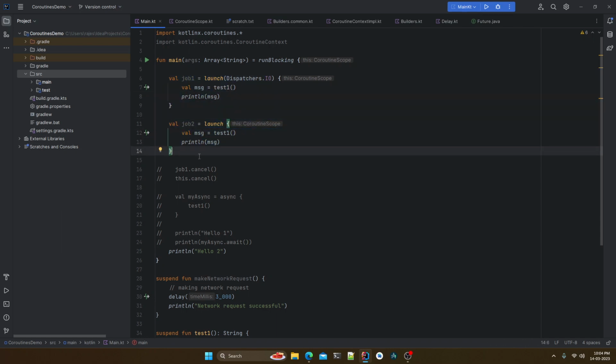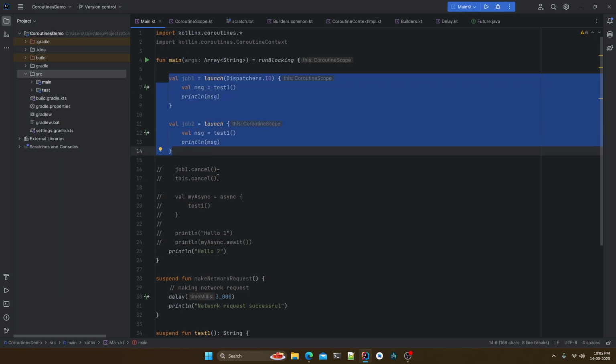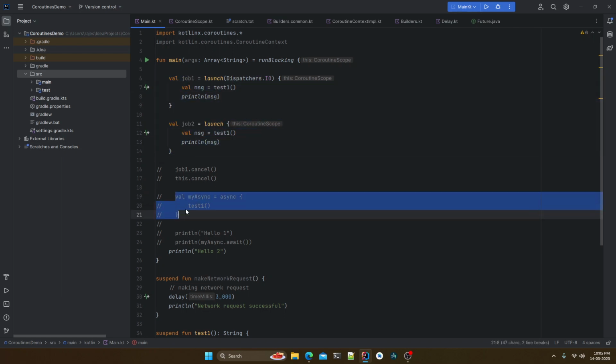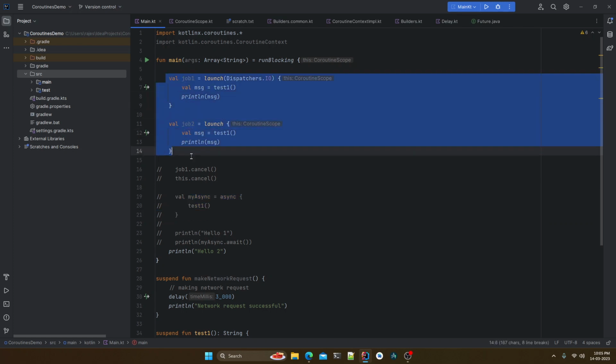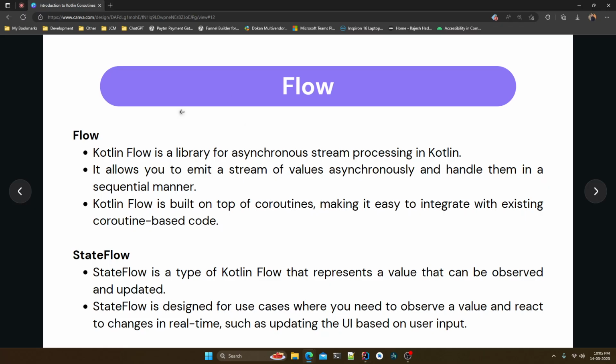Another misconception I wanted to clear, which you might even read on the internet, is that for parallel operation you need to use async. That's not the case. Even launch provides parallel operations. You have this scope, and now we have run two coroutines using the launch block, so both of these will run in parallel. It's not that only async can provide parallelism. Even launch can provide parallelism as well. You need to call it multiple times like this. That is one thing I wanted to highlight.